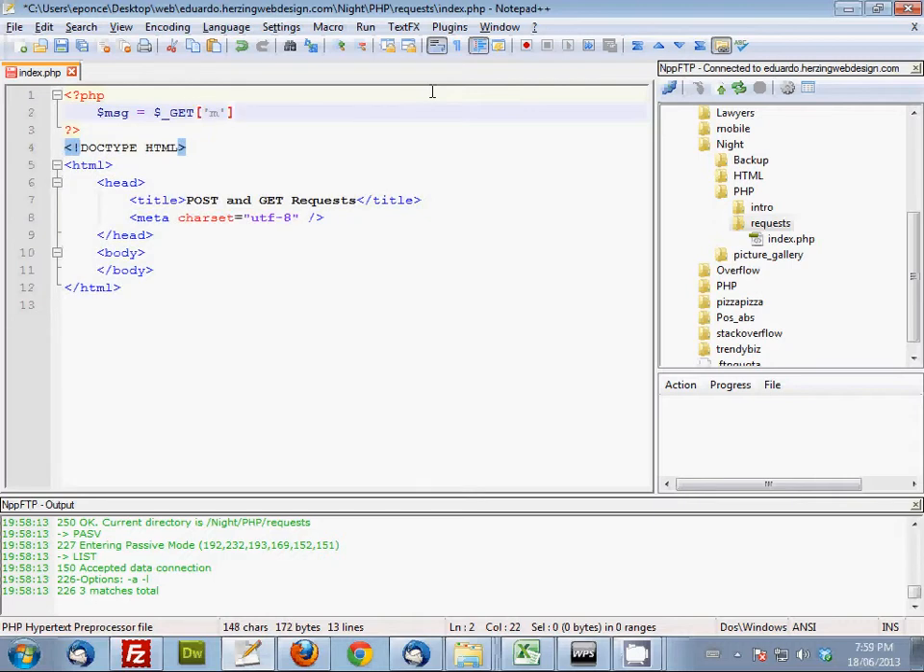You can name it whatever you want. So what it means is that there is a variable m that is going to be coming in get method. And I'm going to get it right here. Once I got it, I'm going to save it into a variable message. That's what it says. And once I have saved that value, what I can do, for example, is say echo message.